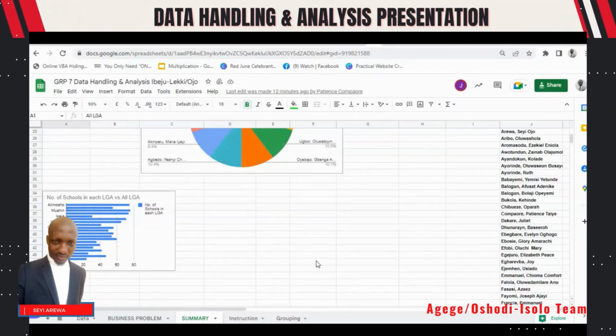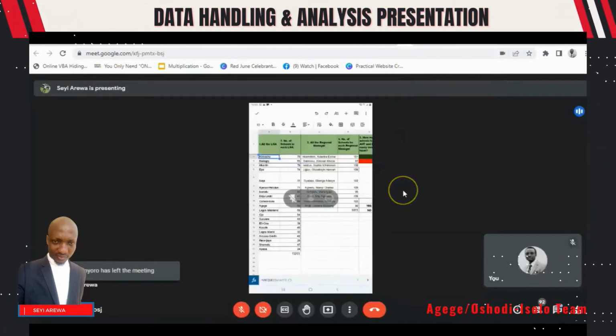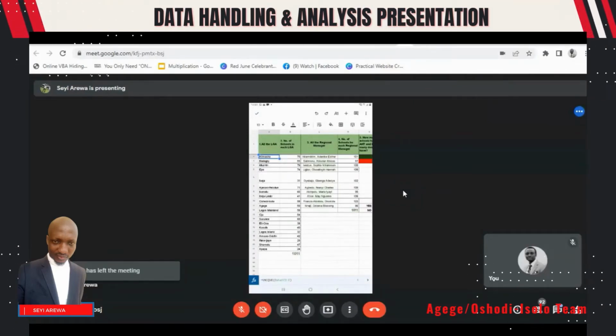All right, this is Arewa representing Agege Oshodi region. And here is the outcome of the task given to us yesterday. So question 1, we were to find all the LGEAs. So using the function unique we were able to do that. Then we had 20 local governments.